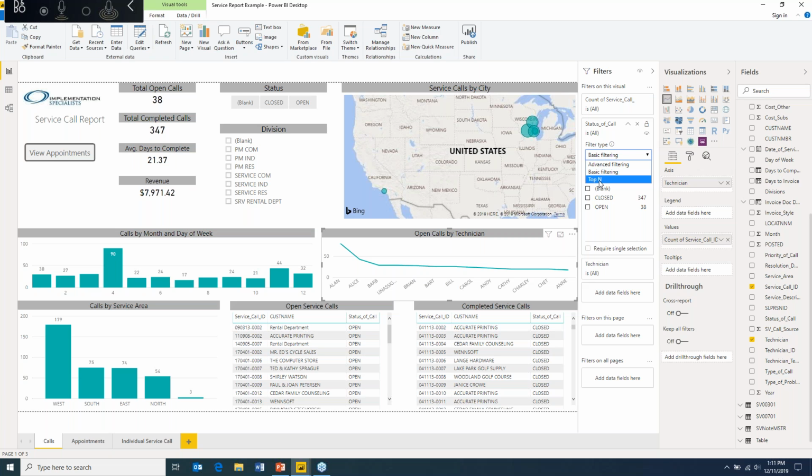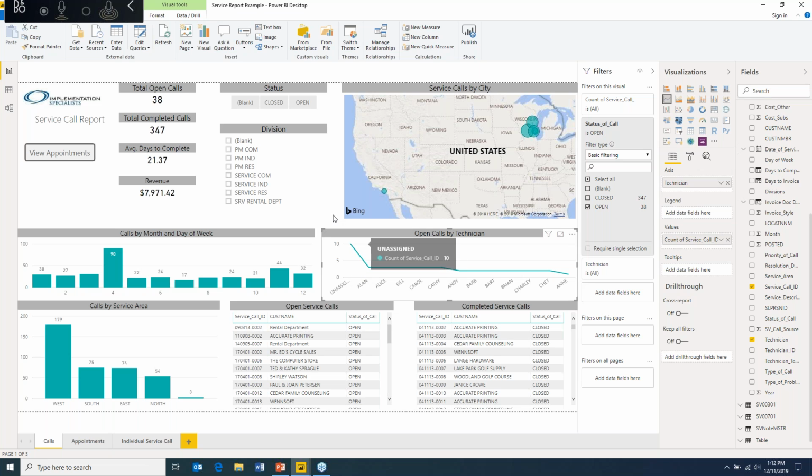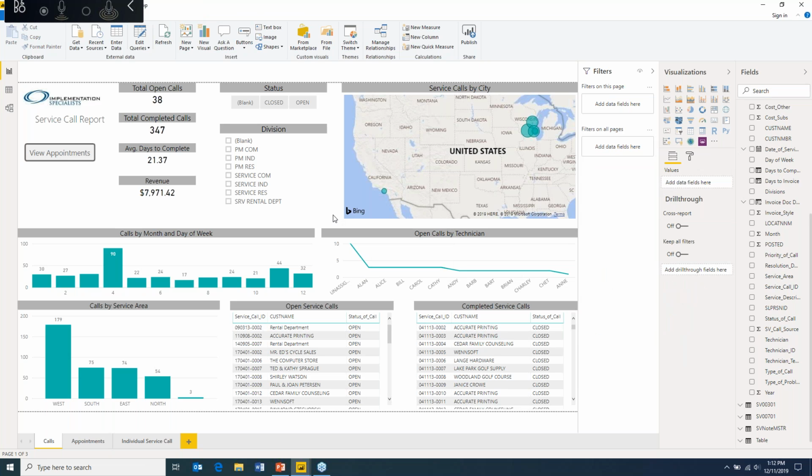You can filter by the top, and that wouldn't really work so well just between open and close, but maybe you'd have like a document amount, show me the top 5 document amounts. You also have advanced filtering, which is similar with contains, equals, starts with, things like that. But we're just going to do a basic filtering here because there's only 2 options, and I want to see open. So now we can see that the chart changed a little bit. Alan only has 3 open calls. So that's how you can add filters to an individual visual.